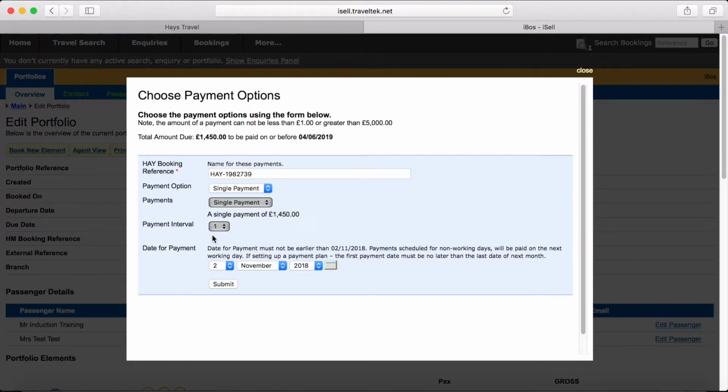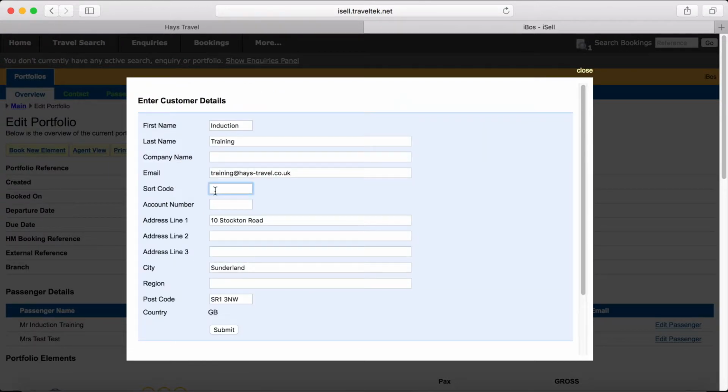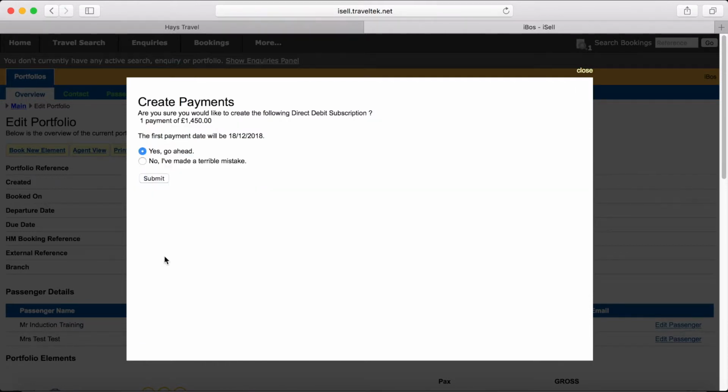This will then be amended within the subscription. You will then need to change the date of payment to 8 weeks' time. On this page, you will then enter the customer's sort code and account number. If a customer has used this payment method before, their details will automatically be stored. On this page, it will ask if you want to create the following direct debit subscription. This is the total holiday cost, which is correct at this moment, as we will need to go in and update in the subscription section.